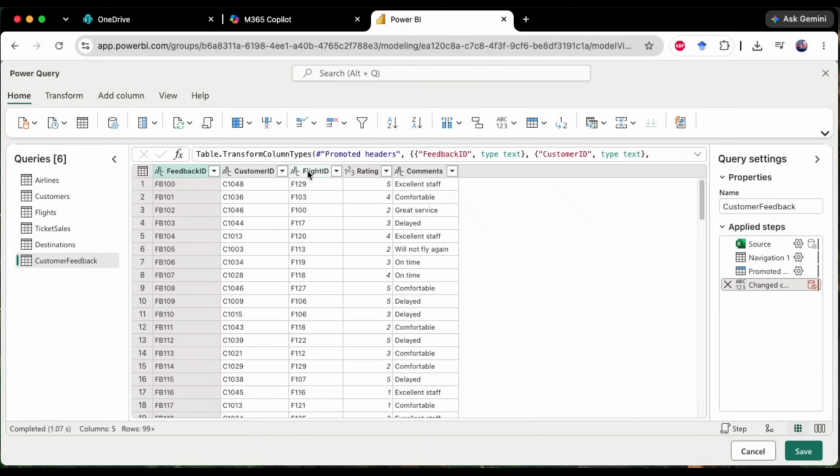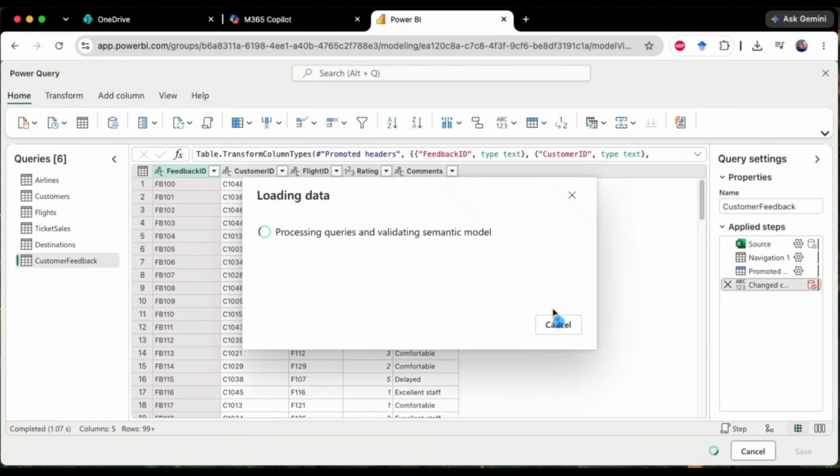It's text, text, text. Rating is a number. That's text because it's comments. And then we're happy with all our tables. Now we can say save. It's going to load all of the rest into our data model, which is now where the magic starts happening.